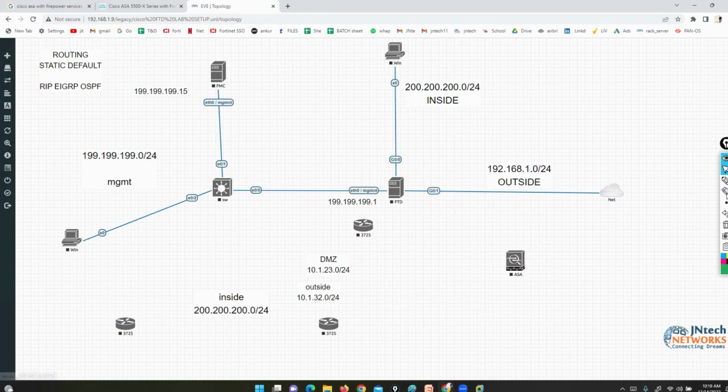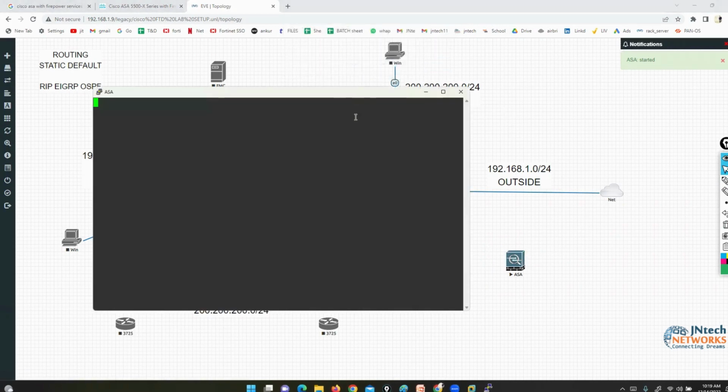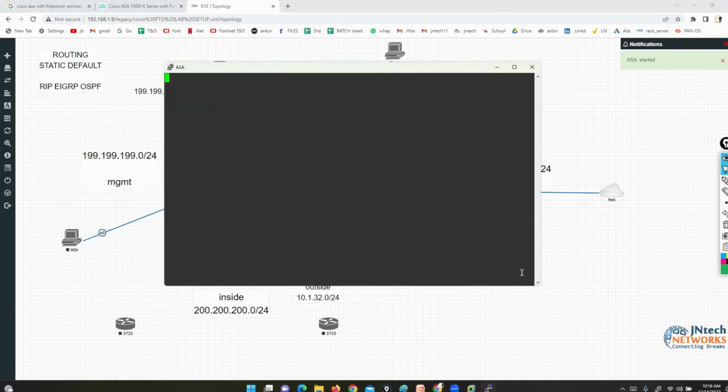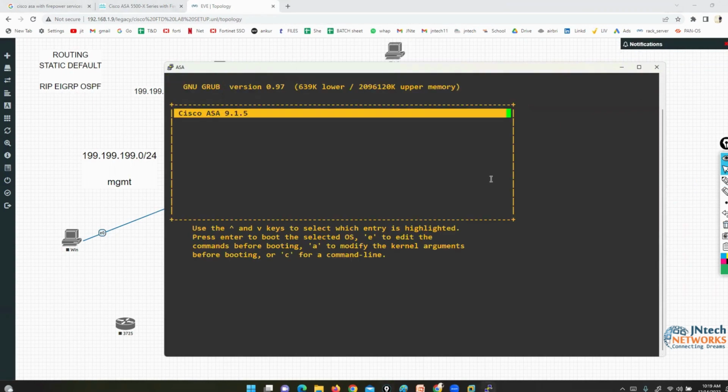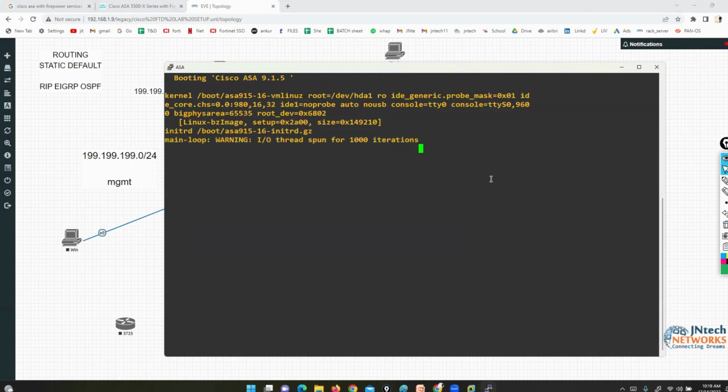Okay, so we have a single Cisco ASA firewall box right now for basic configuration. I have a Cisco ASA device. This is a console page, and we are working with the 9.x operating system. Please wait, this will take time.